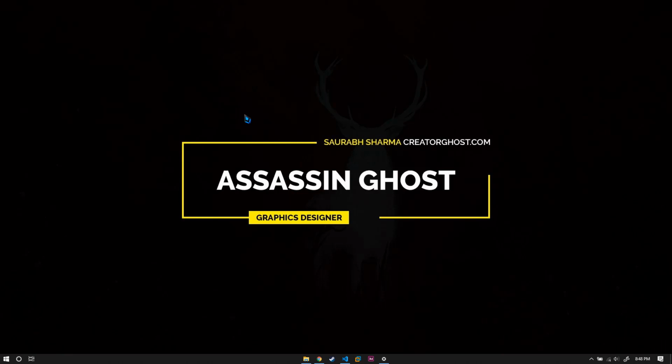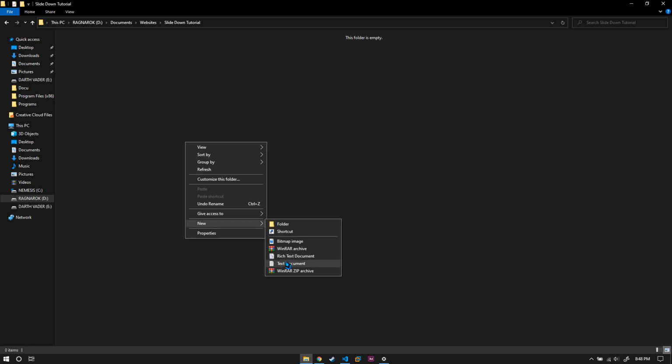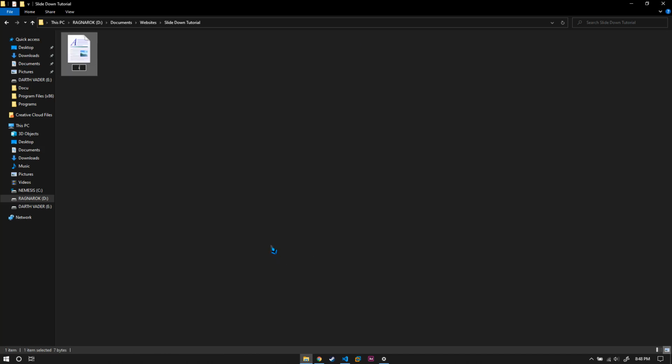Okay, so let's go ahead and take a look. So basically, I'm going to create a new folder right here and name it slide down tutorial. And here I'm going to create two files, which will be, of course, the index.html and also the style.css. So we are going to take a look at style.css. We have both the files right here.